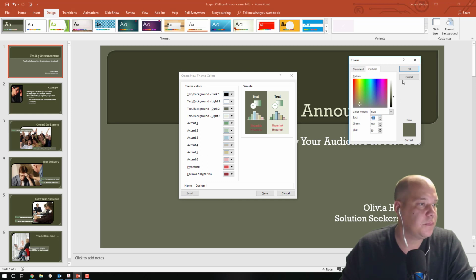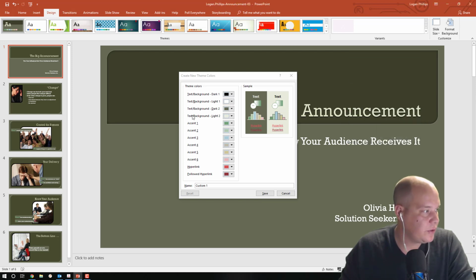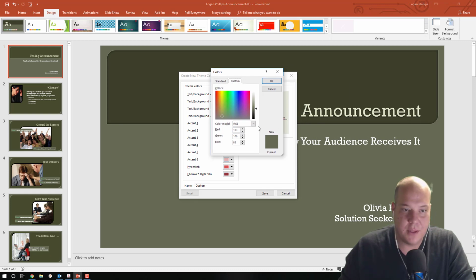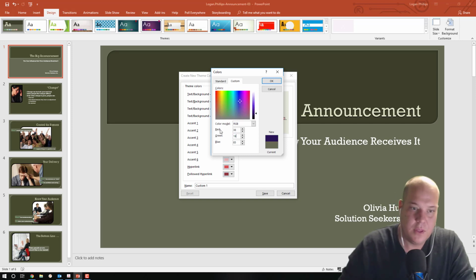So how I've done this is I've chosen to go to the text background dark 2, and I'm choosing to go to more colors, and I'm going to do a custom color here, and it's going to be red 38, green 19, and 0 blue. I'm going to hit OK.